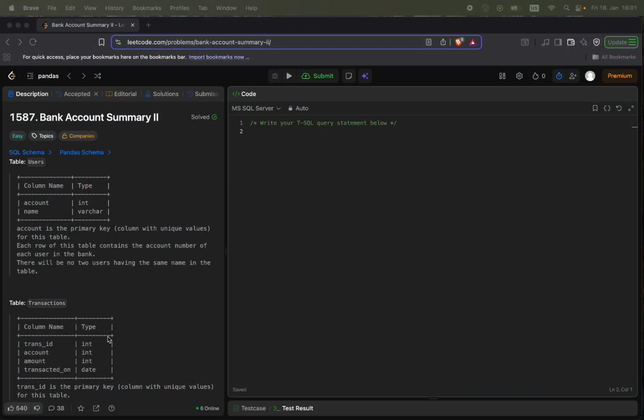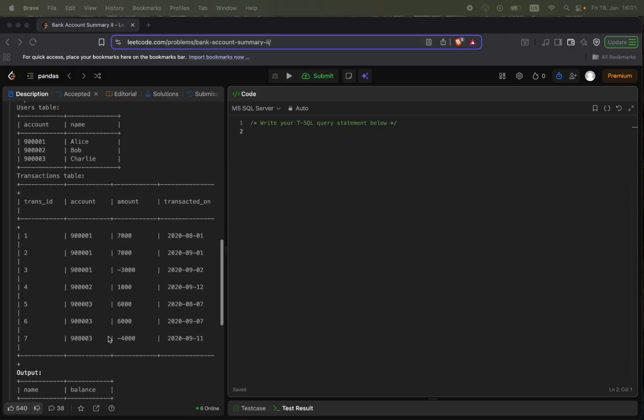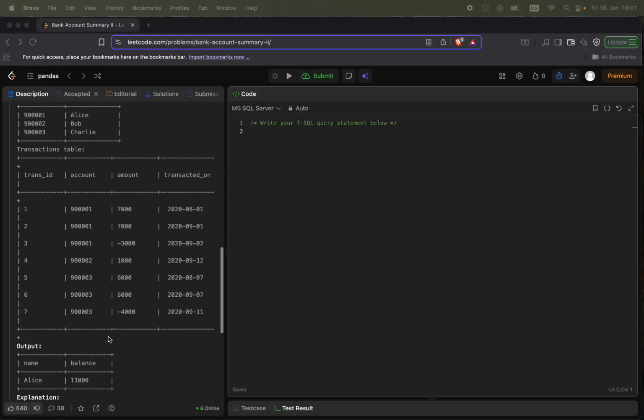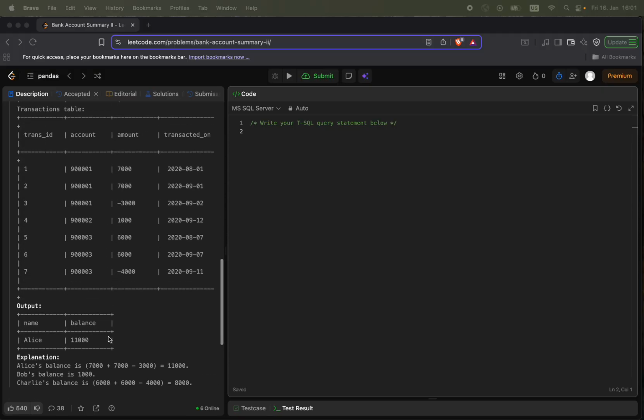Today's challenge is to calculate the total balance for each user by summing up their transactions. The goal is to report only those users whose final balance is strictly greater than 10,000.